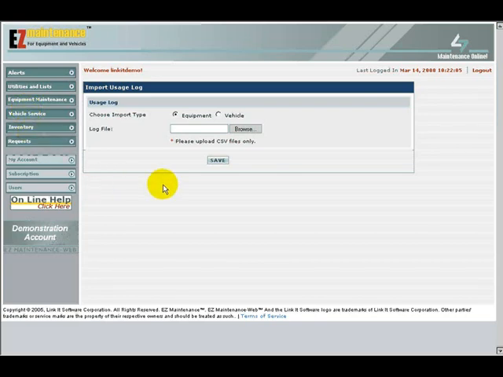Before you can import the usage logs, however, you must make sure that they're in the correct format. They must be imported as a special CSV file provided by Linkit Software. This file can be edited using Microsoft Excel, just like a normal spreadsheet. To obtain the CSV file with the correct format, please contact Tech Support at Linkit Software.